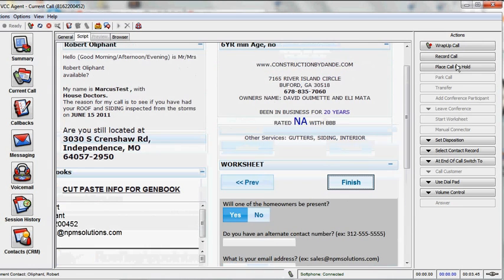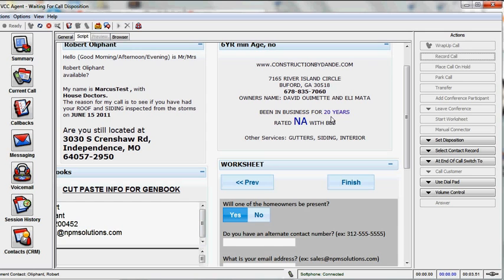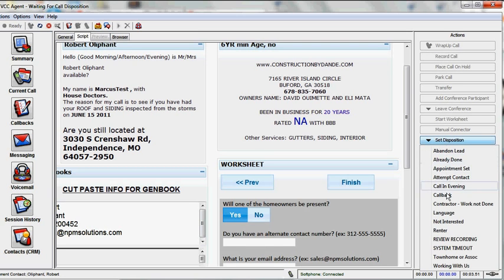Let's review the right side. On the right is Wrap Up Call, which hangs up the customer but allows you to continue working on the call. You can click Record Call if there is a need for us to hear it. Here is Set Disposition. It's where you will pick the disposition that best fits this call, whether it was an already done, an appointment set, they want us to do a call back, they already hired a contractor but the work isn't completed yet, they're not interested, they don't speak English, etc.